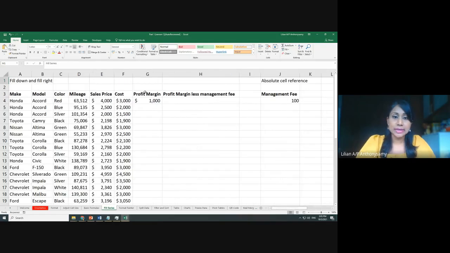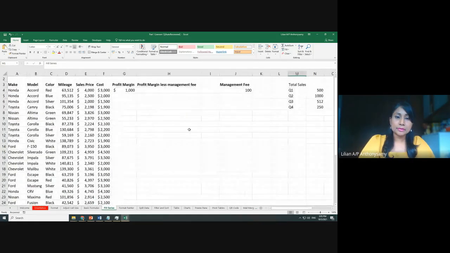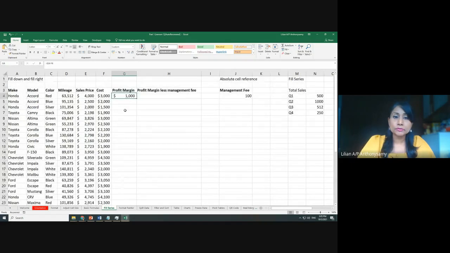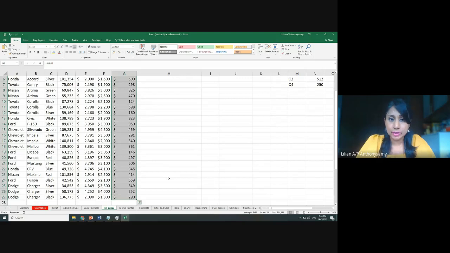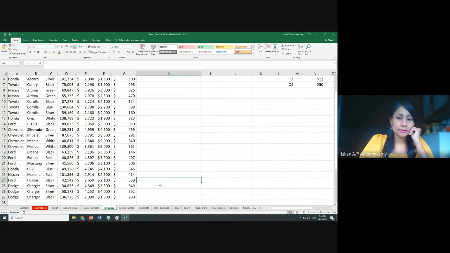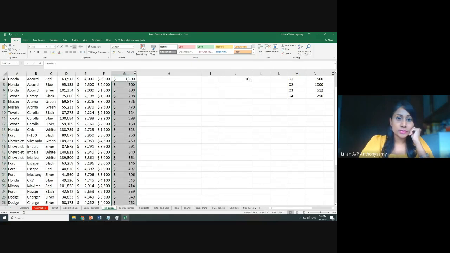Now in this scenario, if you want to apply this to the rest of the values, all you have to do is use your fill series or your fill handle, hover over the green box here and then just pull it down like that. Okay, so this is one way of filling up the values. I'm going to show you a faster way to do this. Let me delete this one first.